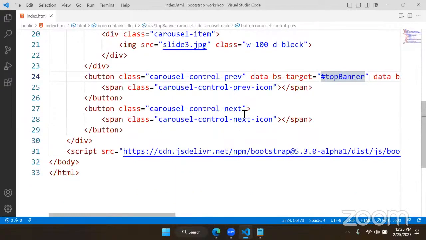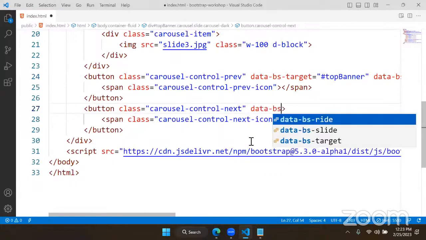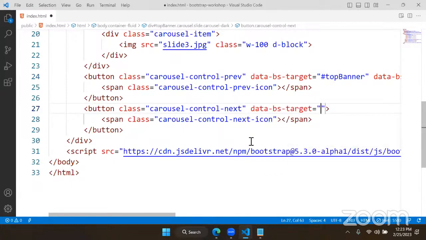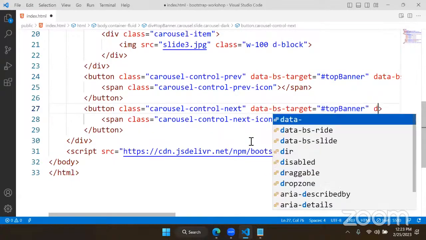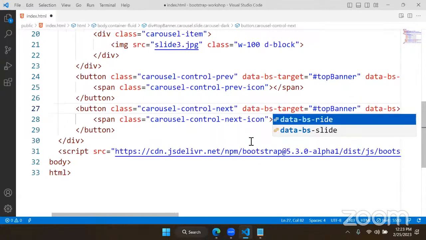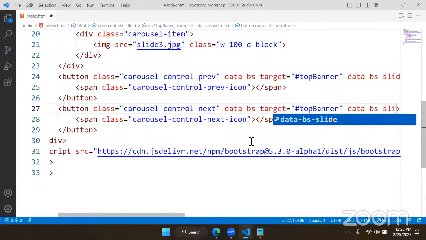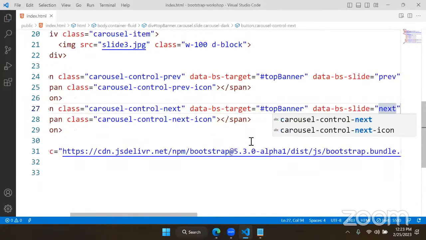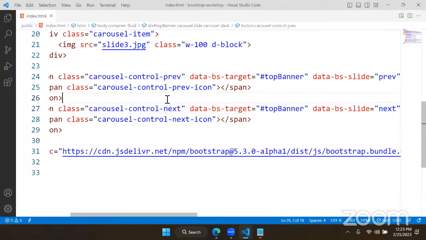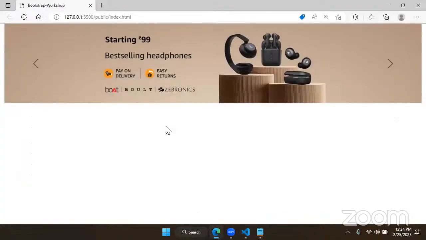Now what about this button? This button should work: data-bs-target is top banner, and data-bs-slide, slide where? Slide next. Slide prev, slide next. Now these are the carousel buttons with some functionality.